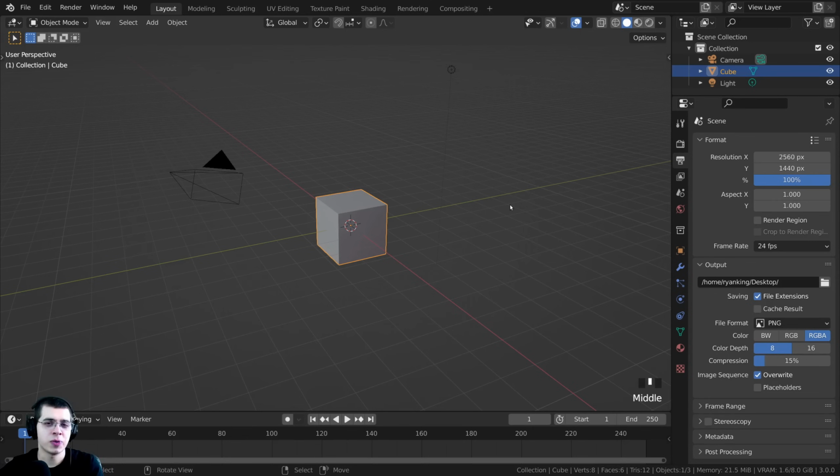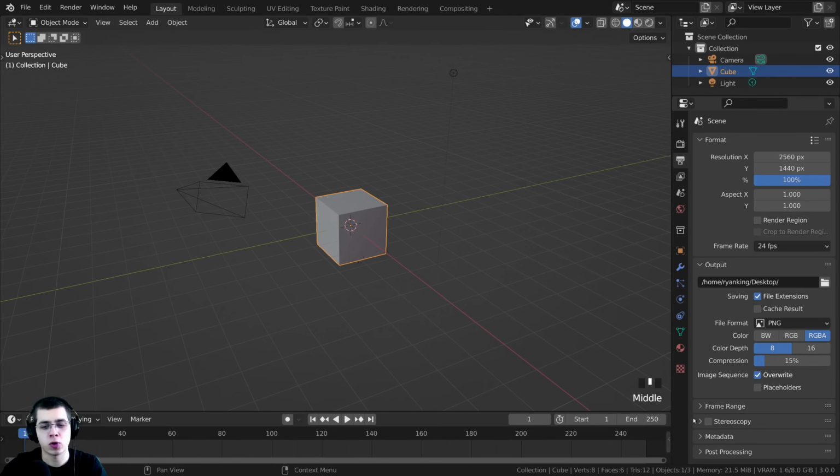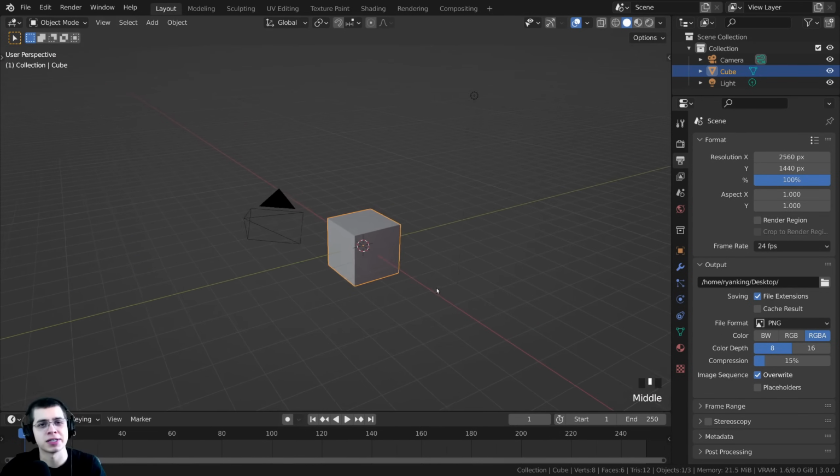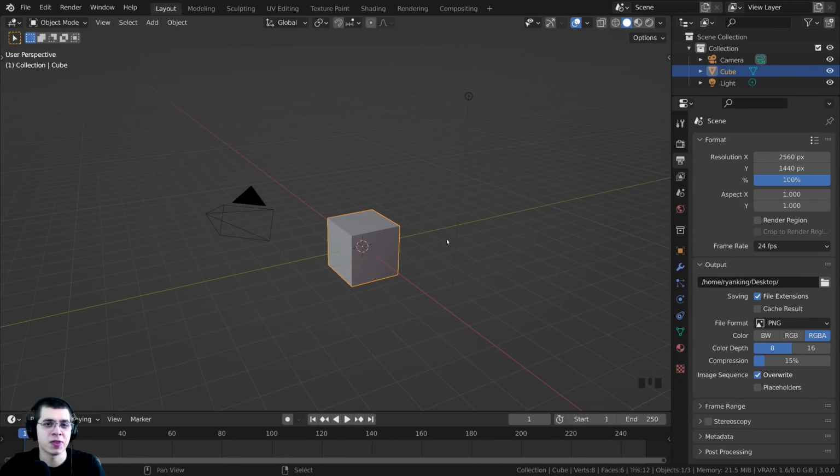Alright, so here we are in a fresh new scene in Blender. Now, if you want to see the screencast keys, they're going to be right down here in the corner so that as we're doing the tutorial, you can see which buttons I'm pressing. So let's get started by modeling the robot's head.